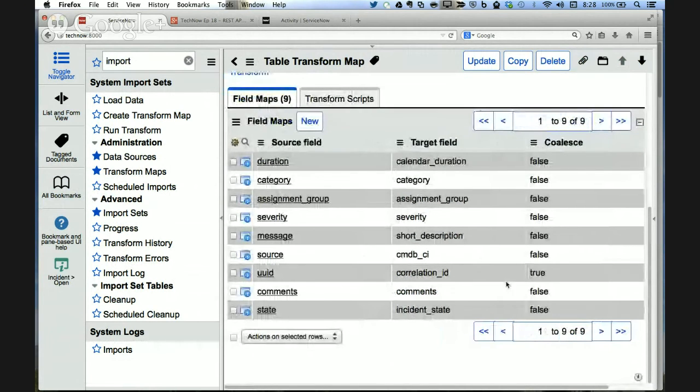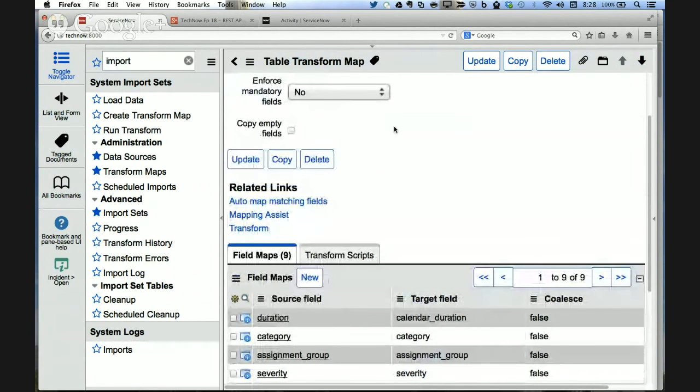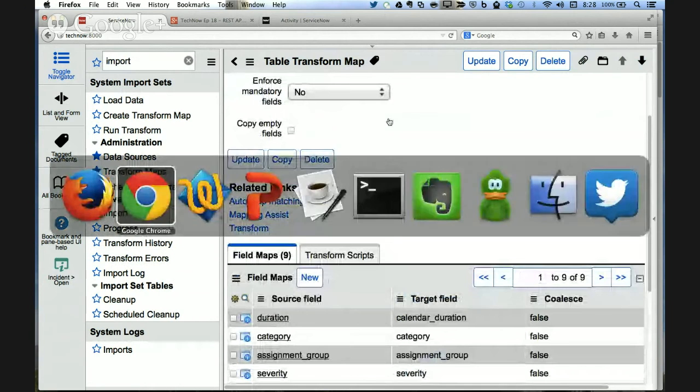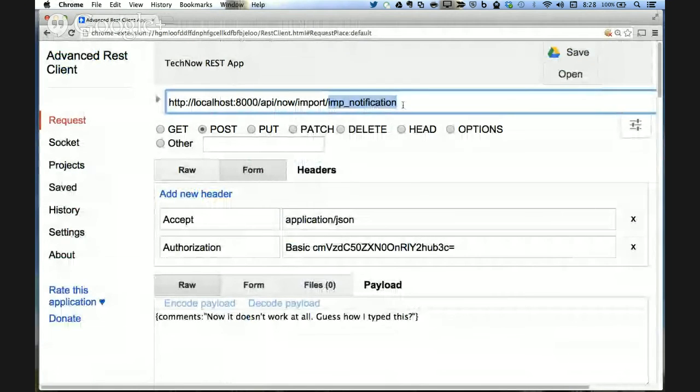It's coalescing on just this one field, correlation ID, not number, not sysid, interestingly enough, because if I'm inserting a new record, what do I have from a third-party system? I don't have a sysid yet if I haven't created a record yet. So it would send along some GUID that would make sense to the external system.